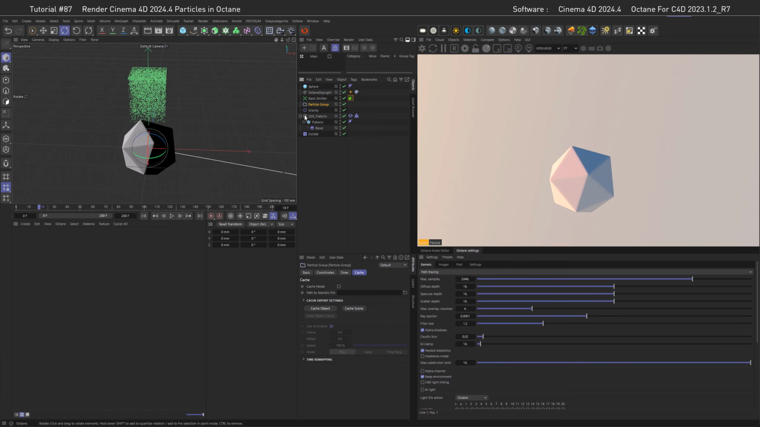By the way, the new particle system stores all its data in the particle group, so having this tag on the particle emitter wouldn't work in any case, also not with Redshift. So you would have to do that on the particle group actually. But still, this isn't working, so we need to have a workaround, which I'm going to show you next.